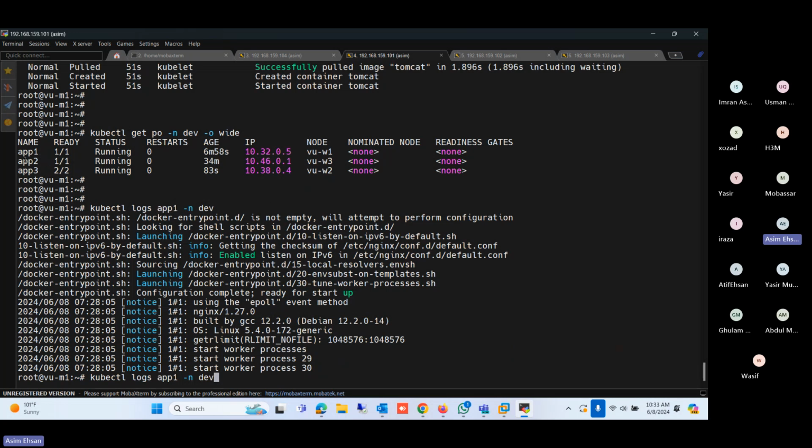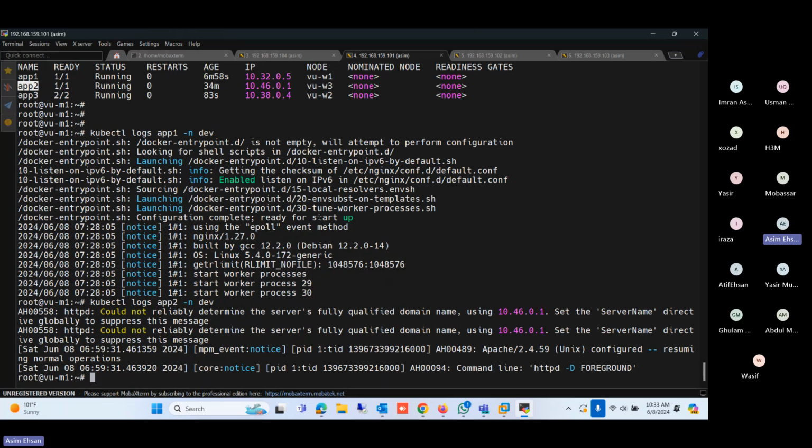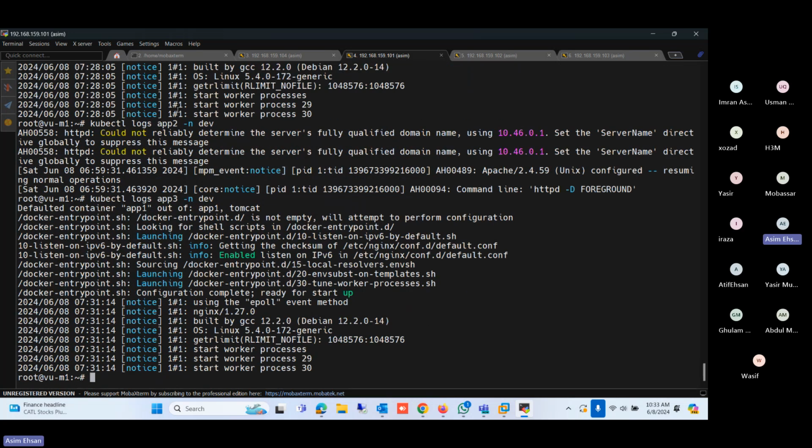Okay, if I pull the log of this second one, I just need to type app2. These are the logs related to Apache, which is running inside this second container. If I run it over app3, these are the logs coming from the first container, not from the second container.